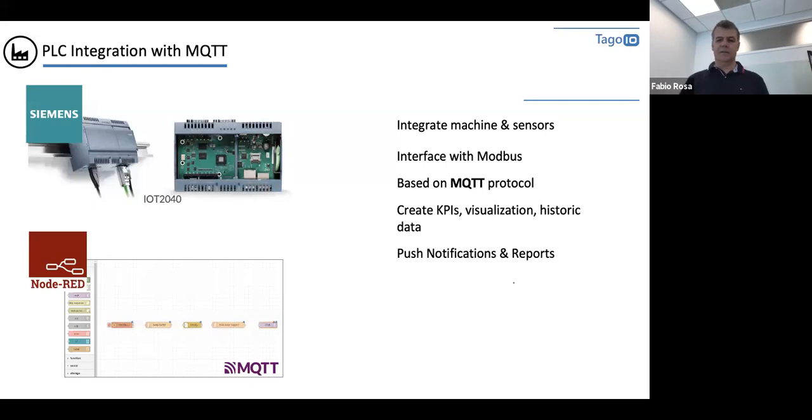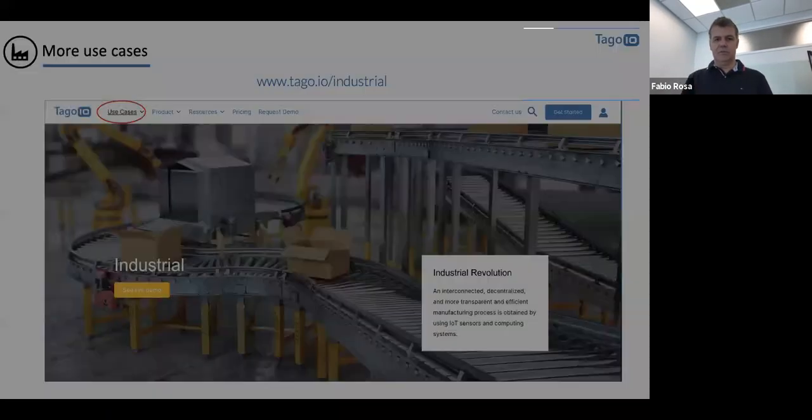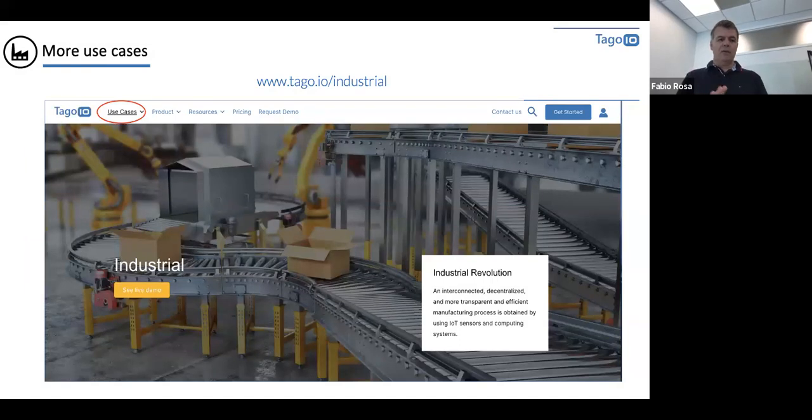So you can create KPIs, visualization, historic data, not from everything that happened in the manufacturer line, because maybe you don't even want to do that, but the key things you can extract and send to the top. We have more use cases on our website, Tago.io. We have a list of sensors there as well.